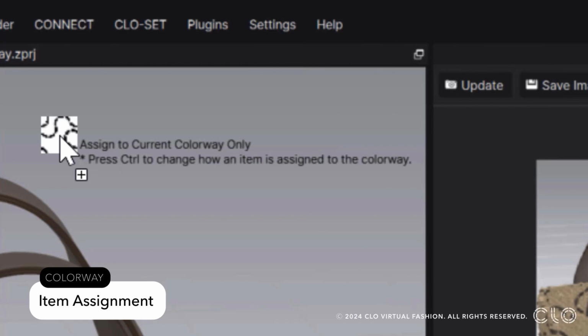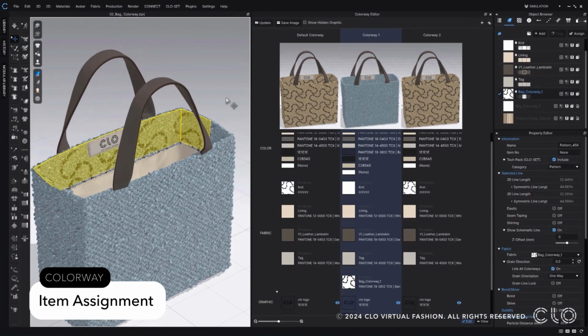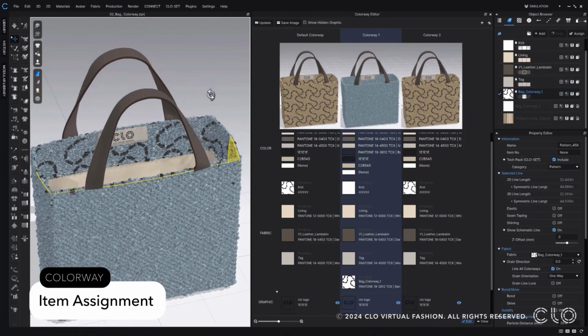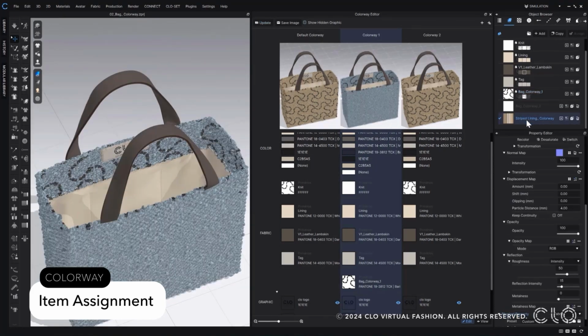Now you can simply drag and drop your fabrics, and using Control, you can cycle through the different add options. Assign to all colorways by linking all properties. Assign to current colorway only. Assign to all colorways by unlinking materials.